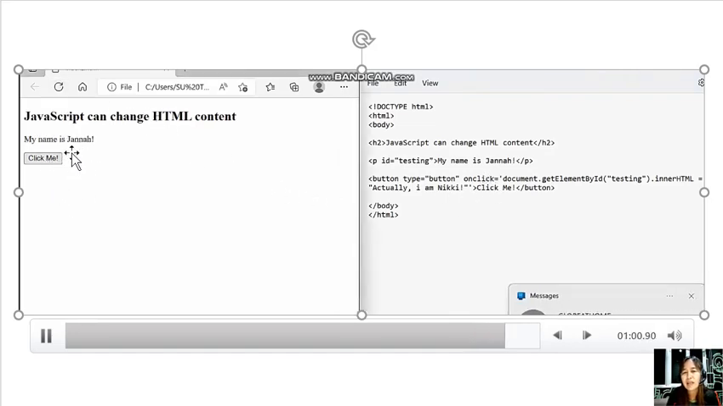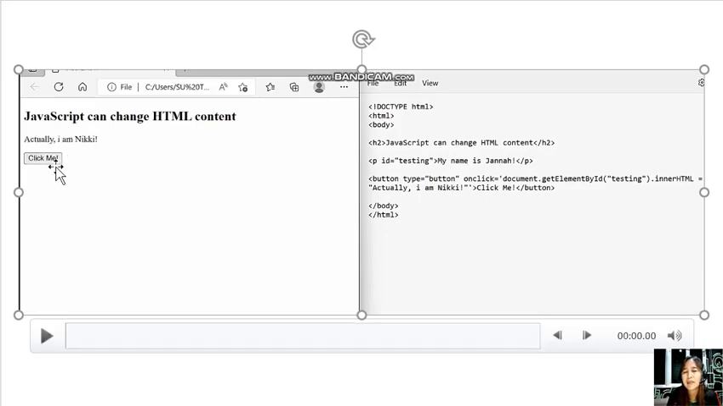As you can see, the initial value is "my name is Jana," but when "click me" is clicked, it will display "I am Nikki." So with this, I hope you were able to understand the purpose of the code and how the button works and how it is displayed on your screen. It displays this nice looking button, and how the ID element here, which is a value of testing, is going to be connected to that particular button.